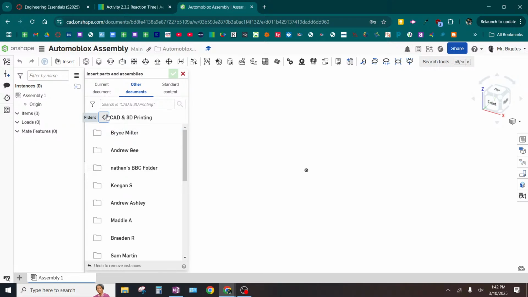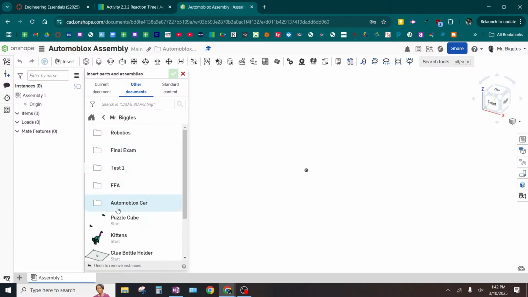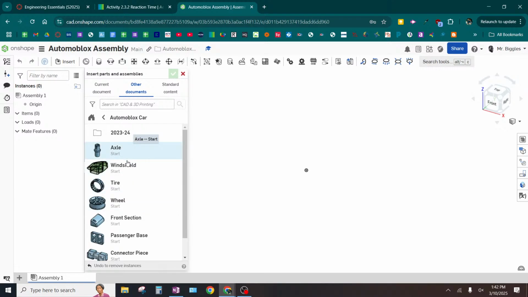You need to understand one little complication here. It is defaulting to where this was last done. And remember, multiple people are logged into the same account. So really make sure that you're actually in your folder. Like I was in Blake's folder. I never went there. The last person who did an assembly, or who opened something on this account, was probably Blake, and that's why it was defaulting to that folder. So make sure that you're actually in your folder. Use this arrow to go back, and then go to your folder and your Automoblox Car stuff. And then you can place things.